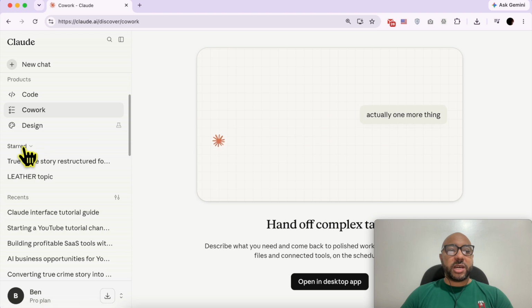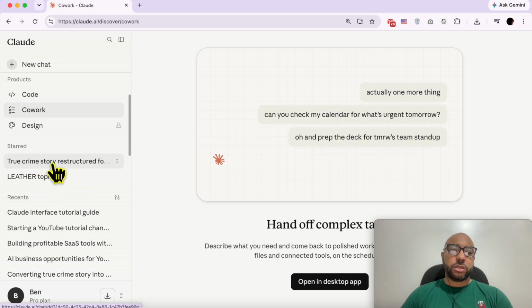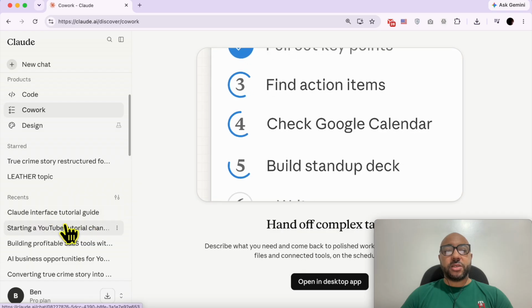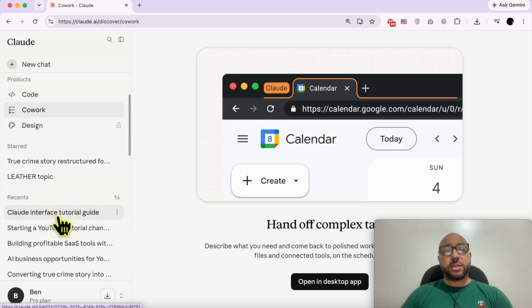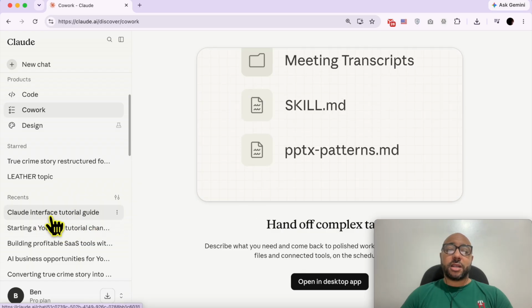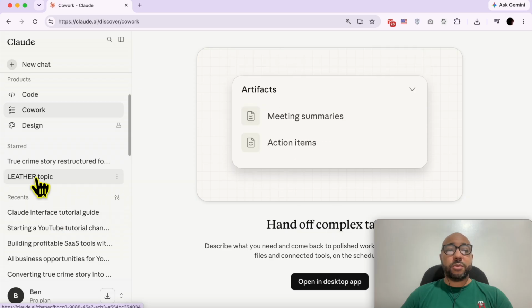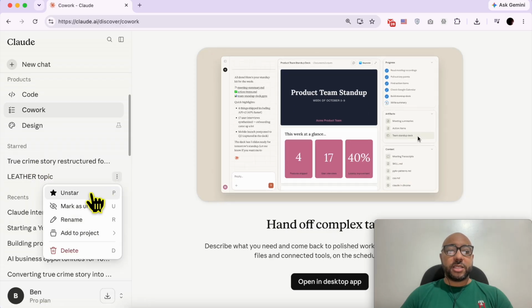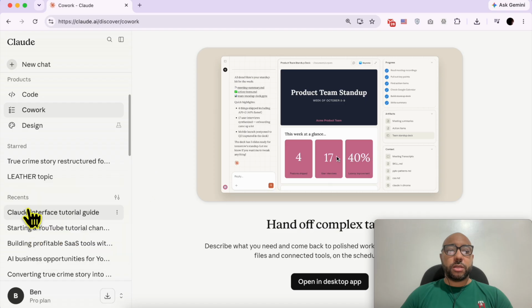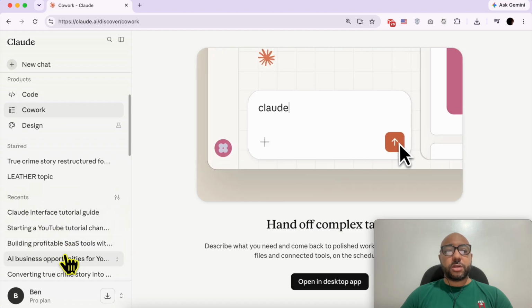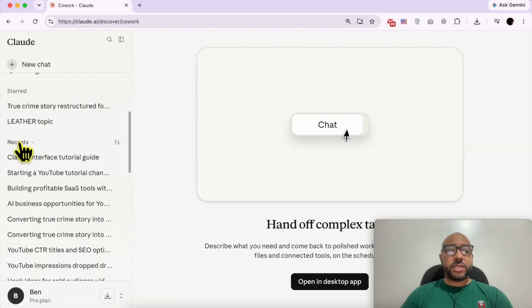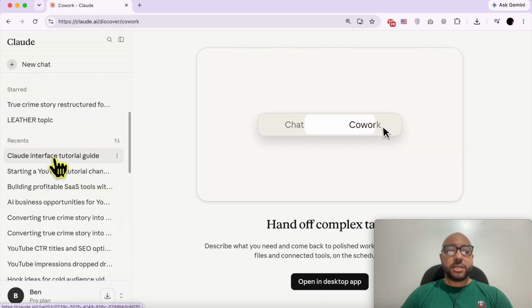Below products, we have starred. Here you may not have it because starred means my recent or my old chats or discussions that are important for me, and I want to pin them to have them first in the list. If I unstar them like this, they will go down in their correct order. And below starred, we have recents. From here, you can see your latest discussions with Claude.